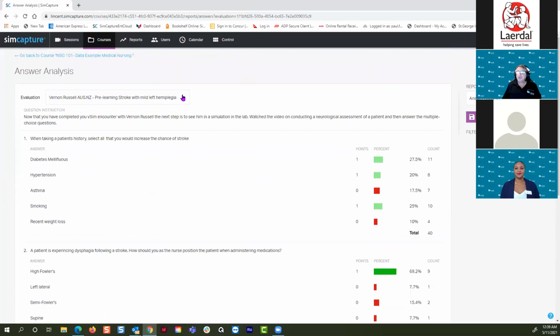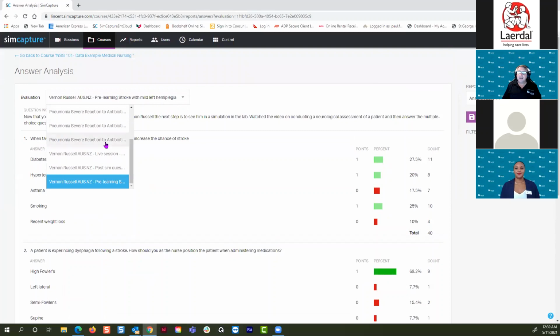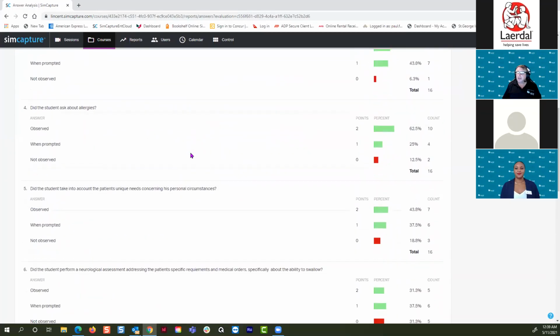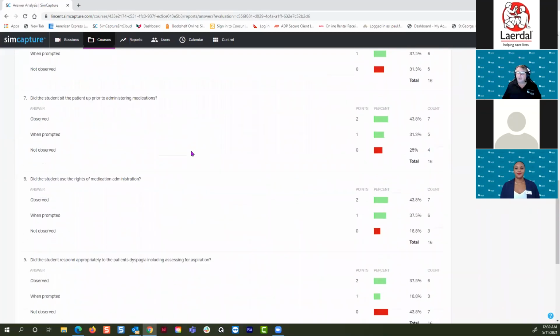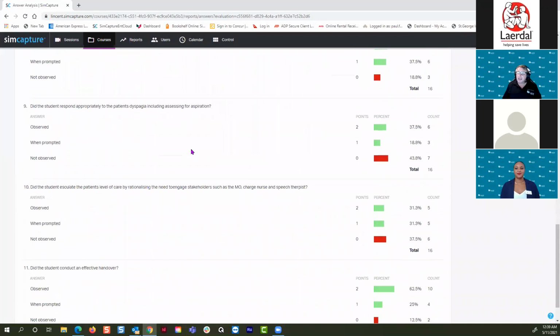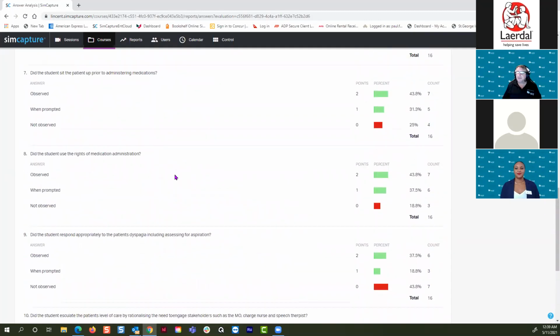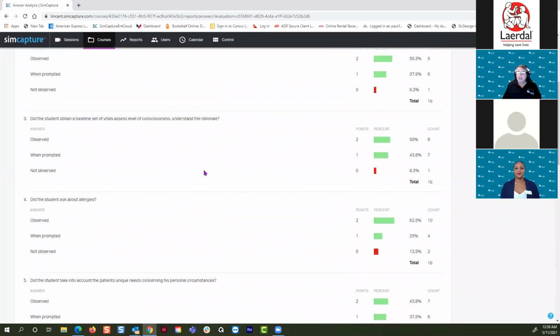I'm now just going to choose the evaluation that was done during the session, which was the live evaluation. And similarly, we can see here how students were responding. So I'm going to scroll down into my known problem areas because that's where the answer analysis told me that the stuff is going on. And I can see here that many students weren't observed rationalizing the need to engage stakeholders during that simulation.